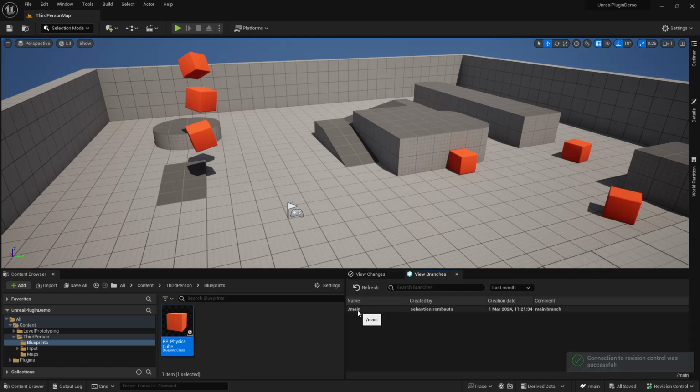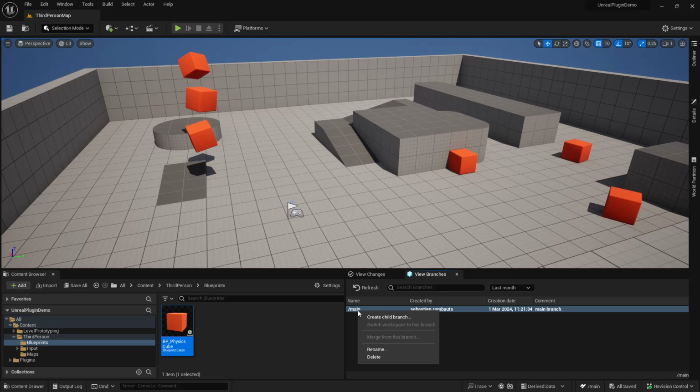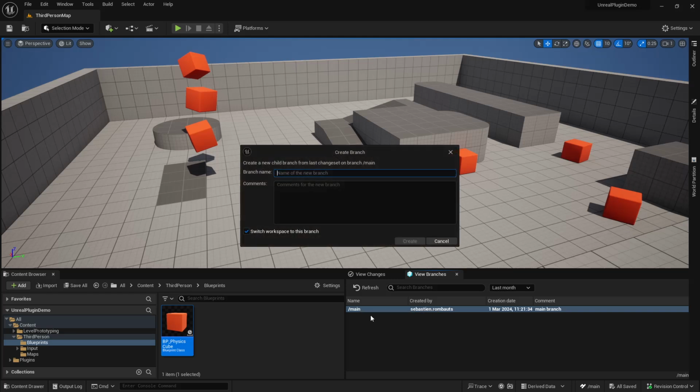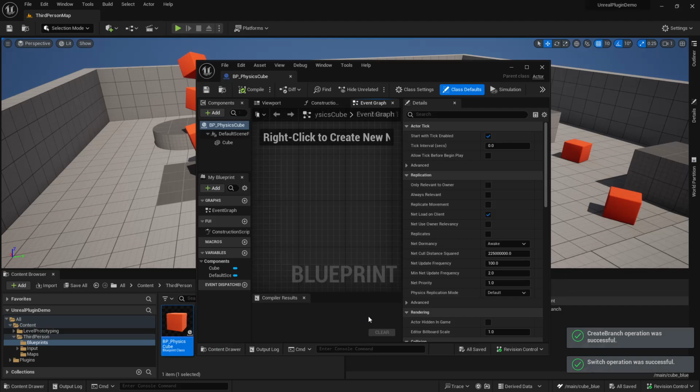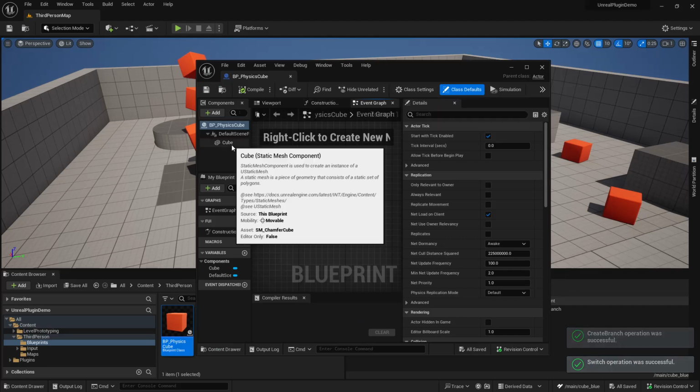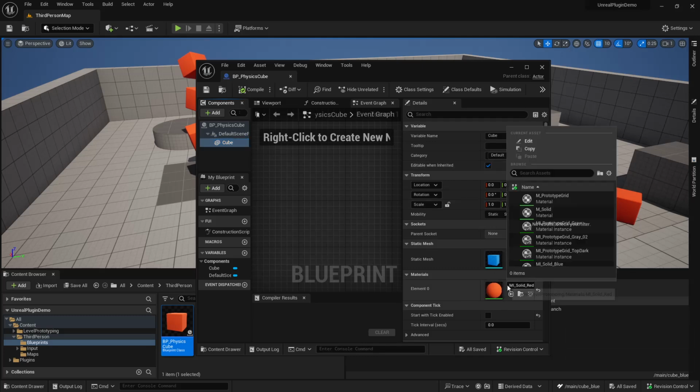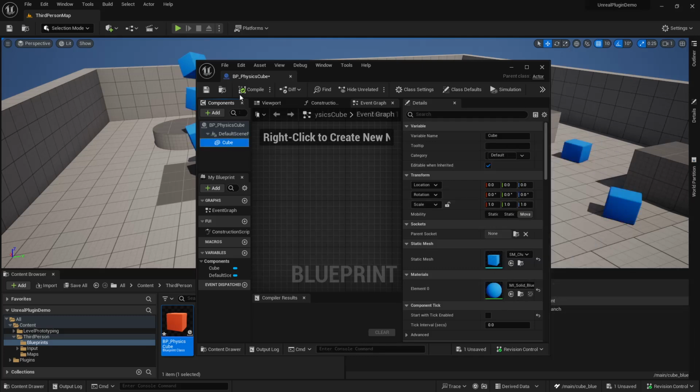I want to demonstrate a regular user workflow. So we are going to create a task branch to change the cube to become blue. And from here, the workspace was switched automatically to the branch. We can start to work on the task.